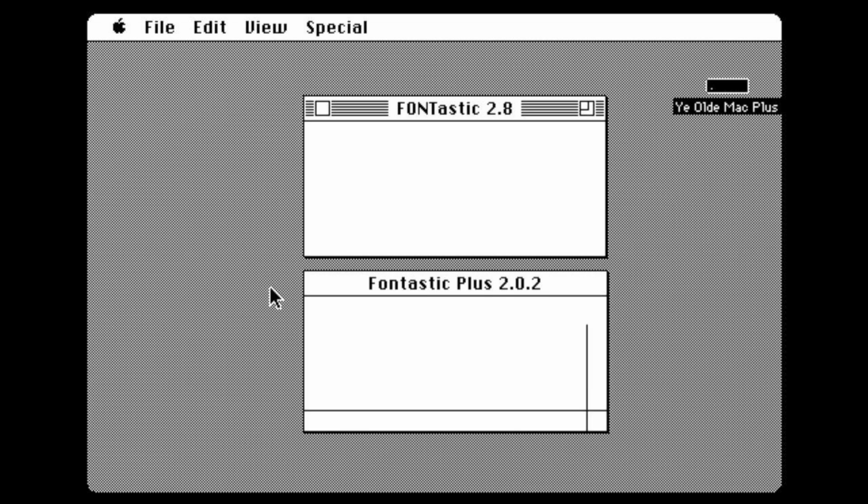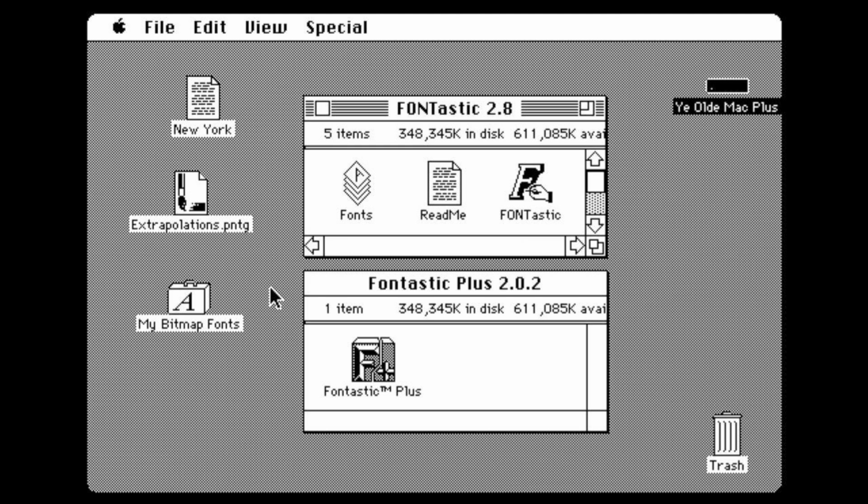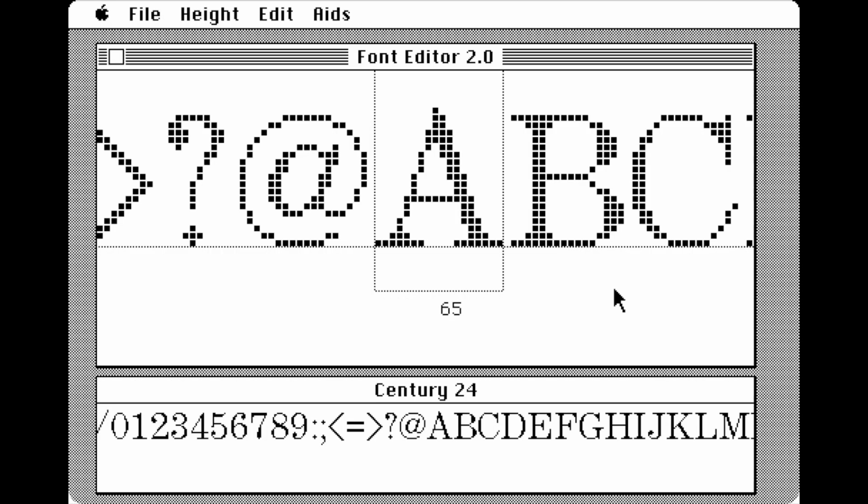Now, if you wanted to make your own fonts, the only option in the first year was a really primitive, limited, crash-prone, hard-to-use program from Apple called Font Editor 2.0. This is a developer tool that only runs on the 128K or 512K Mac. It won't run on this Plus, so I won't demonstrate it here. It required the original ROMs, so it won't work on anything later than that. I used it for a little while. I did a whole video about it, which I'll put a link up here or in the description.